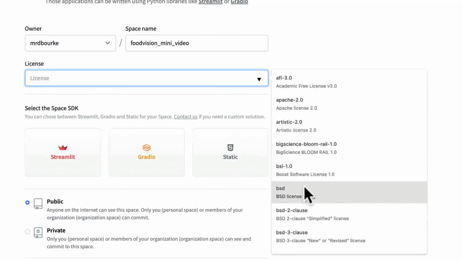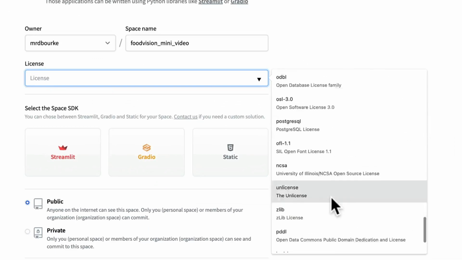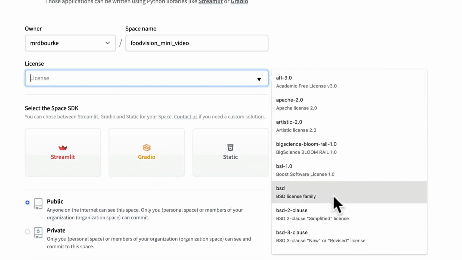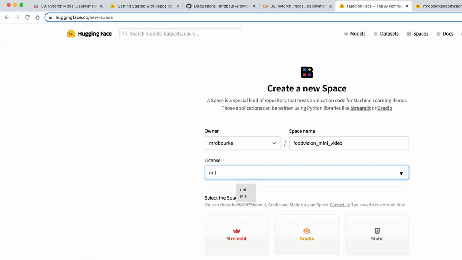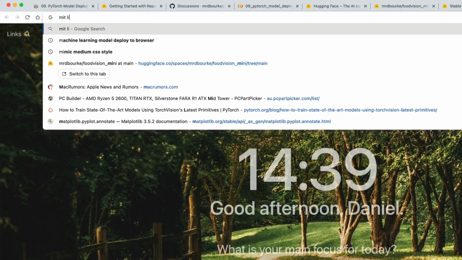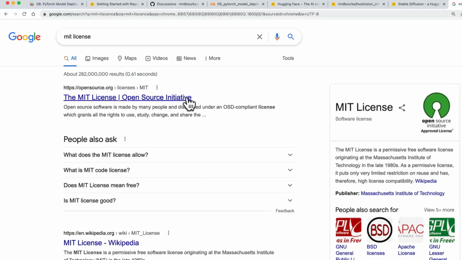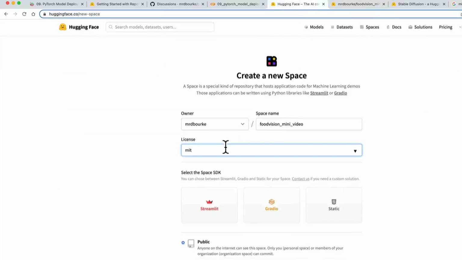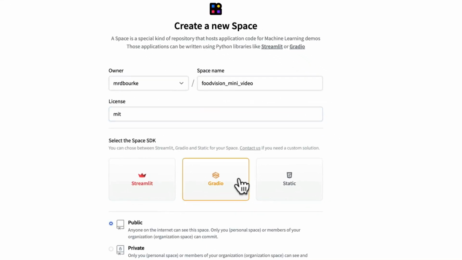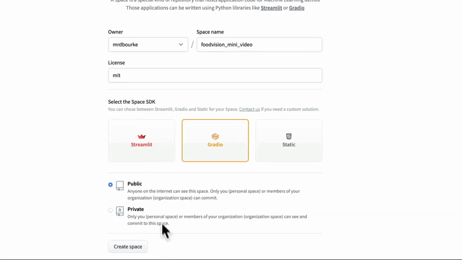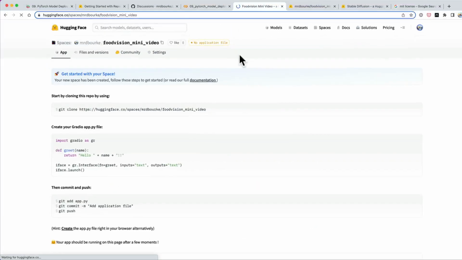License-wise, there are many different options that we could choose. Because our code is going to be open source, I'm going to choose MIT. And if you want to look up MIT license, I spelled that wrong, you can go here. There's a whole bunch of different open source licenses you could use. I've just seen MIT used a lot, so I'm going to use it too. Select the SDK. We're using Gradio, of course, but you can use Streamlit if you want, or even static HTML. And I'm going to keep mine public and then go create space.